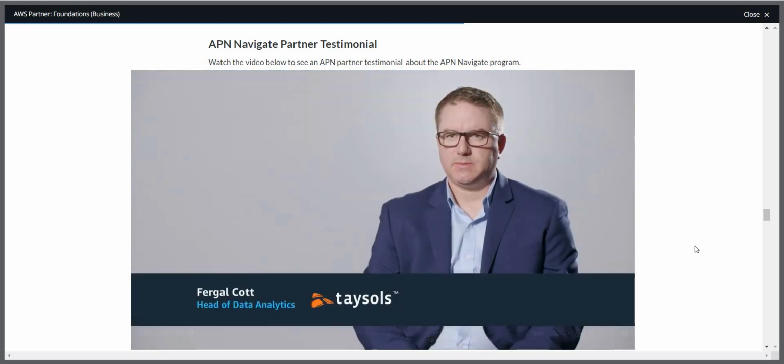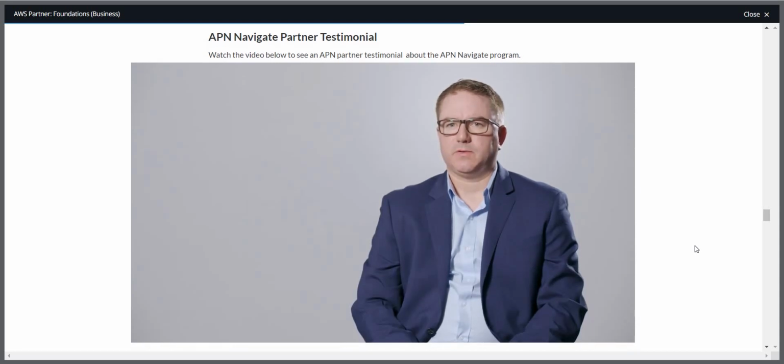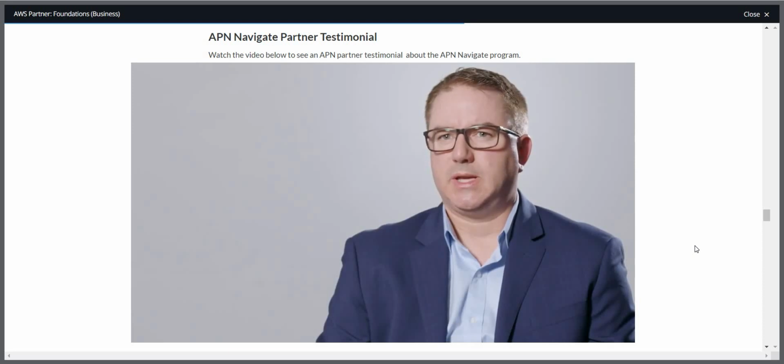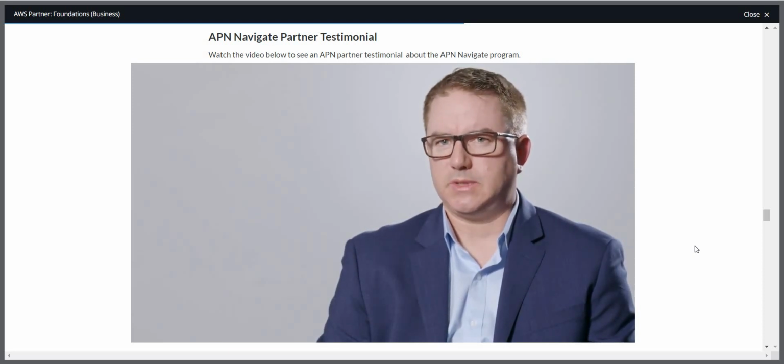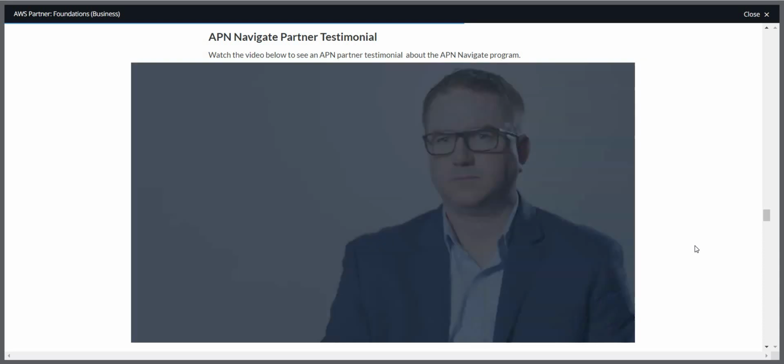Tasols is an Australian-based business analytics organisation. We specialise in advanced analytics and corporate performance management. We recognised that AWS was the leading cloud platform in the world, and a lot of our customers were already moving away from more of the traditional data platforms, moving towards cloud-based data analytic services.